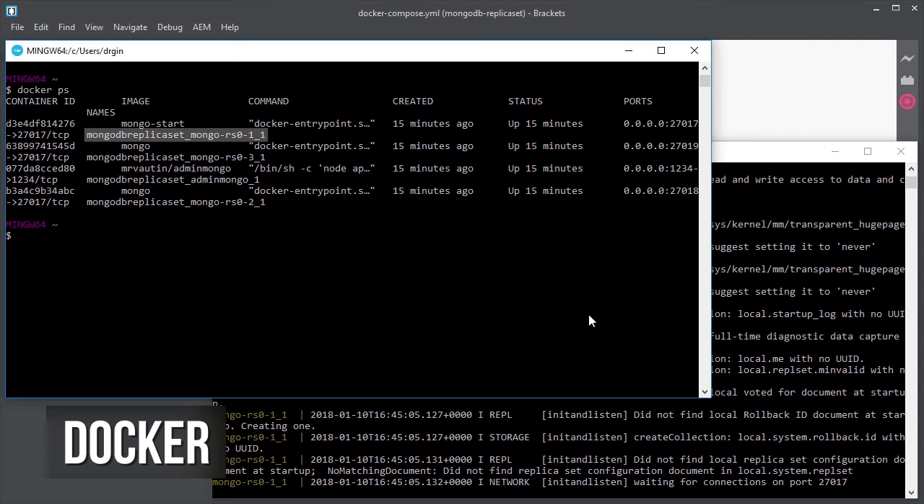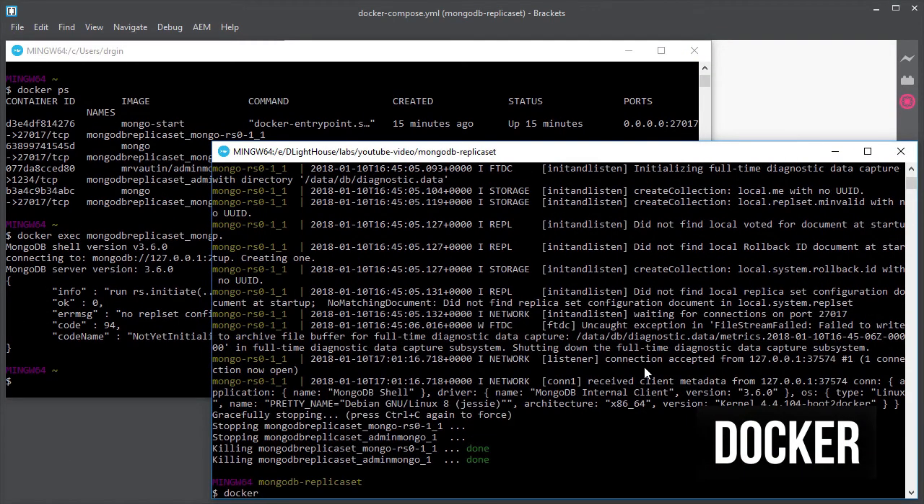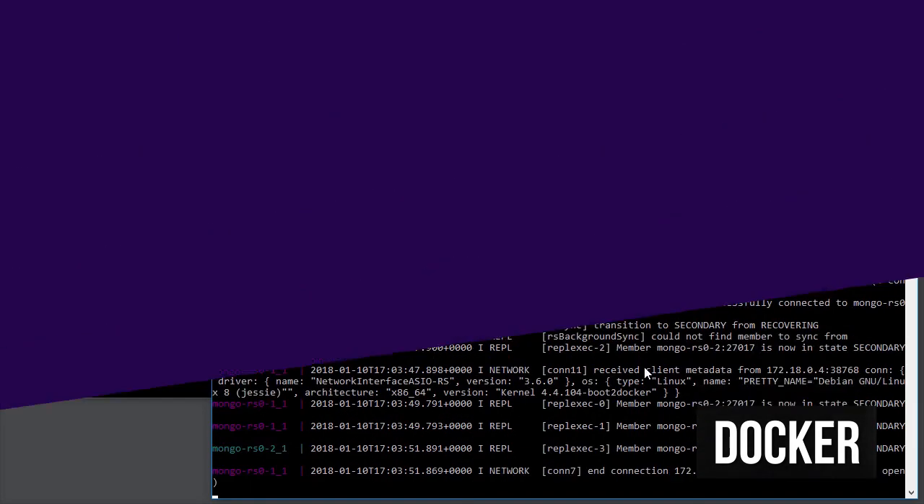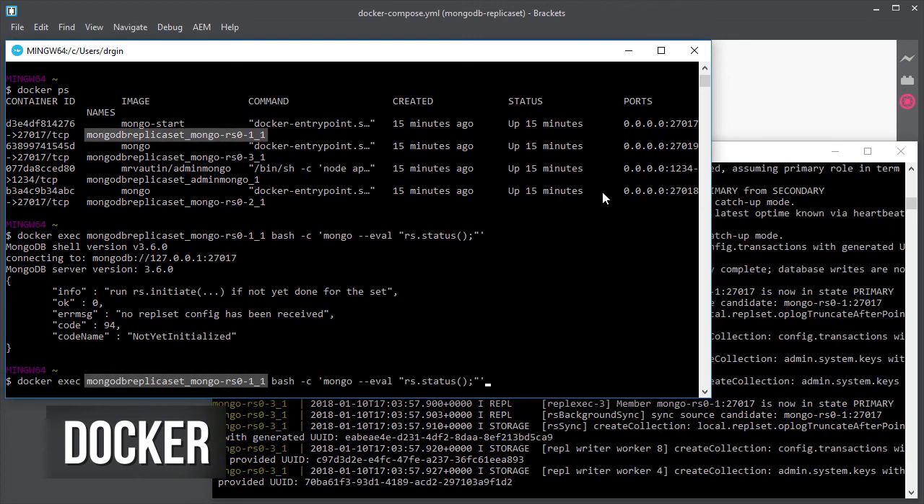Let's use docker exec, the name for that container, bash -c mongo --eval rs.status(). As we can see here, the instances are waiting for the replica set configuration, and given that none of the instances is set to be a primary, we won't be able to do anything yet. Let's now start all of our services and wait for the setup container to run. Query again for the status of the replica set as we did before.